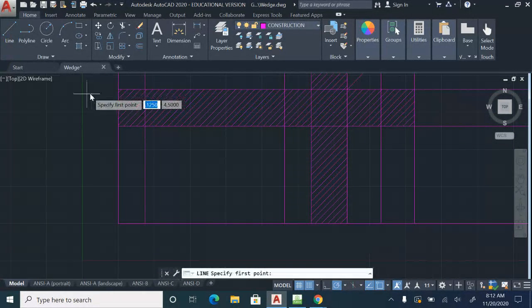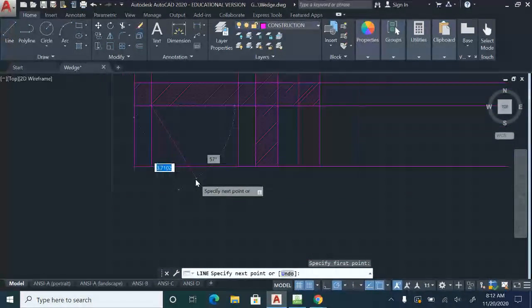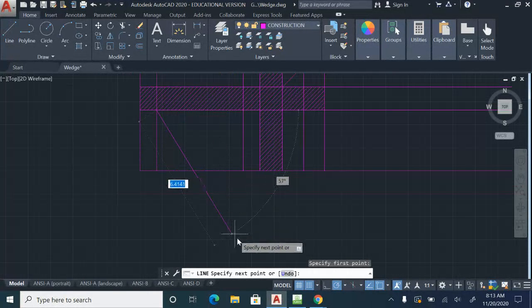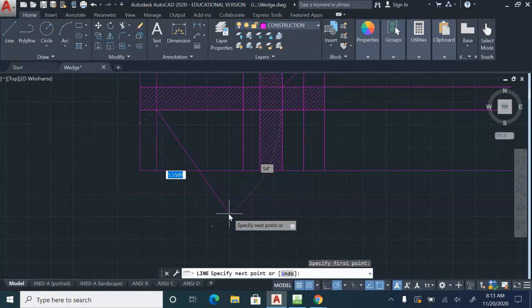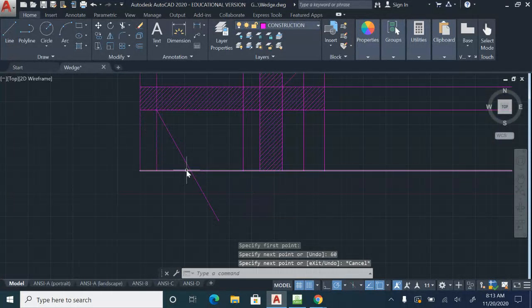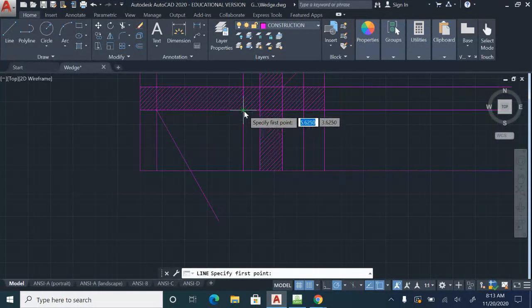So when I do that, I'm going to go here from this point. I'm going to go down further than the bottom, like go past the bottom. And remember, to do an angle, you hit tab. And then you type in your angle, in this case 60. And later on, I'll come back and trim that. Do the same thing on the other side.